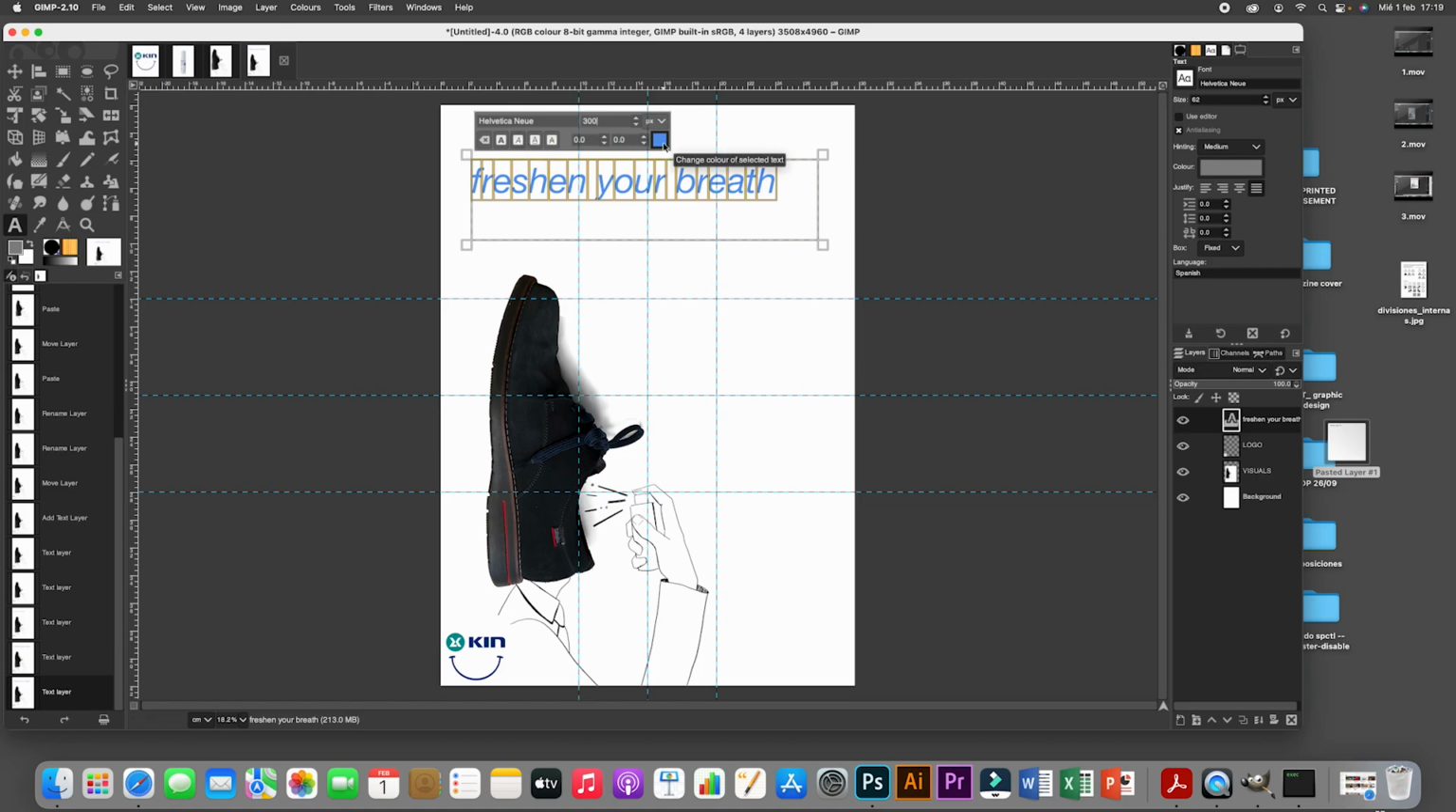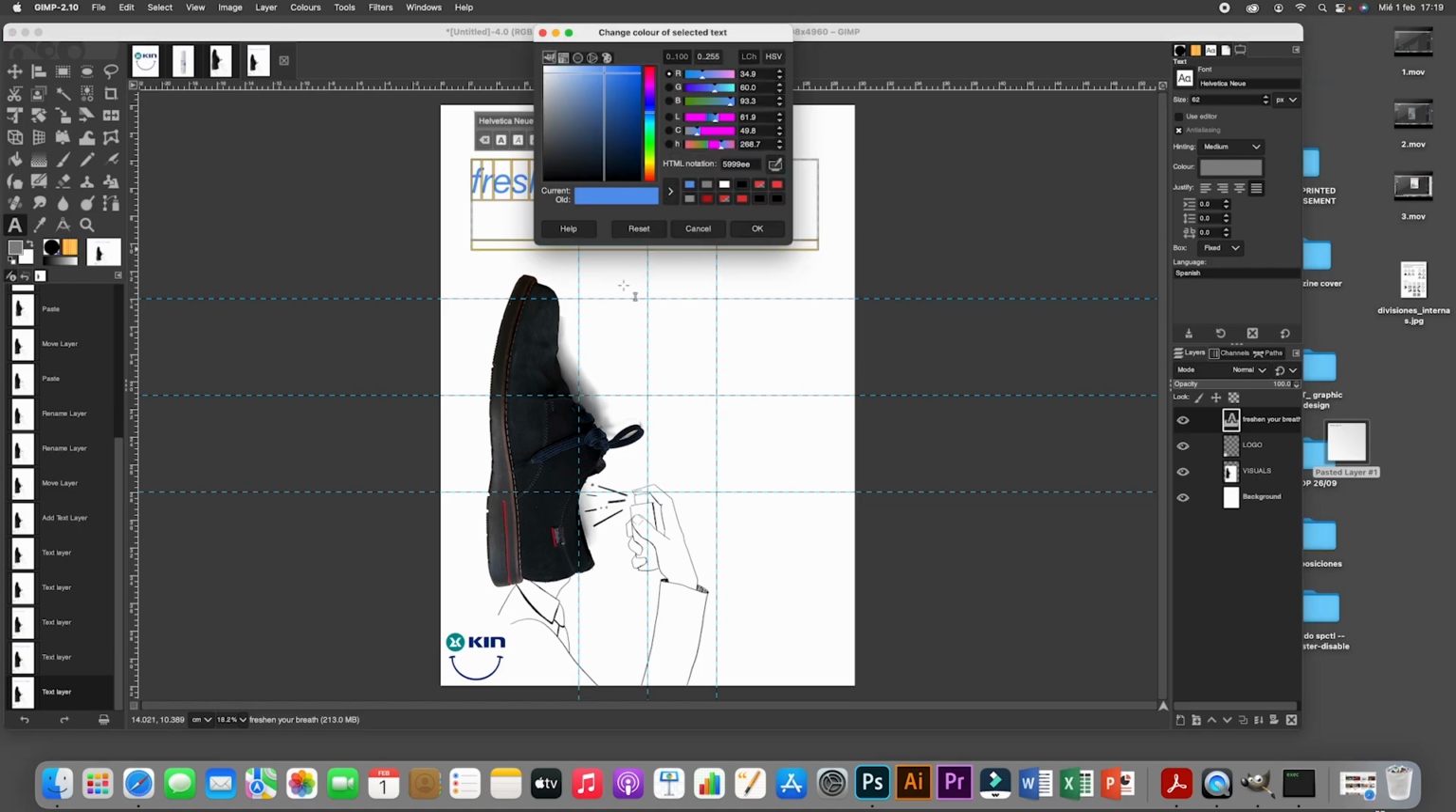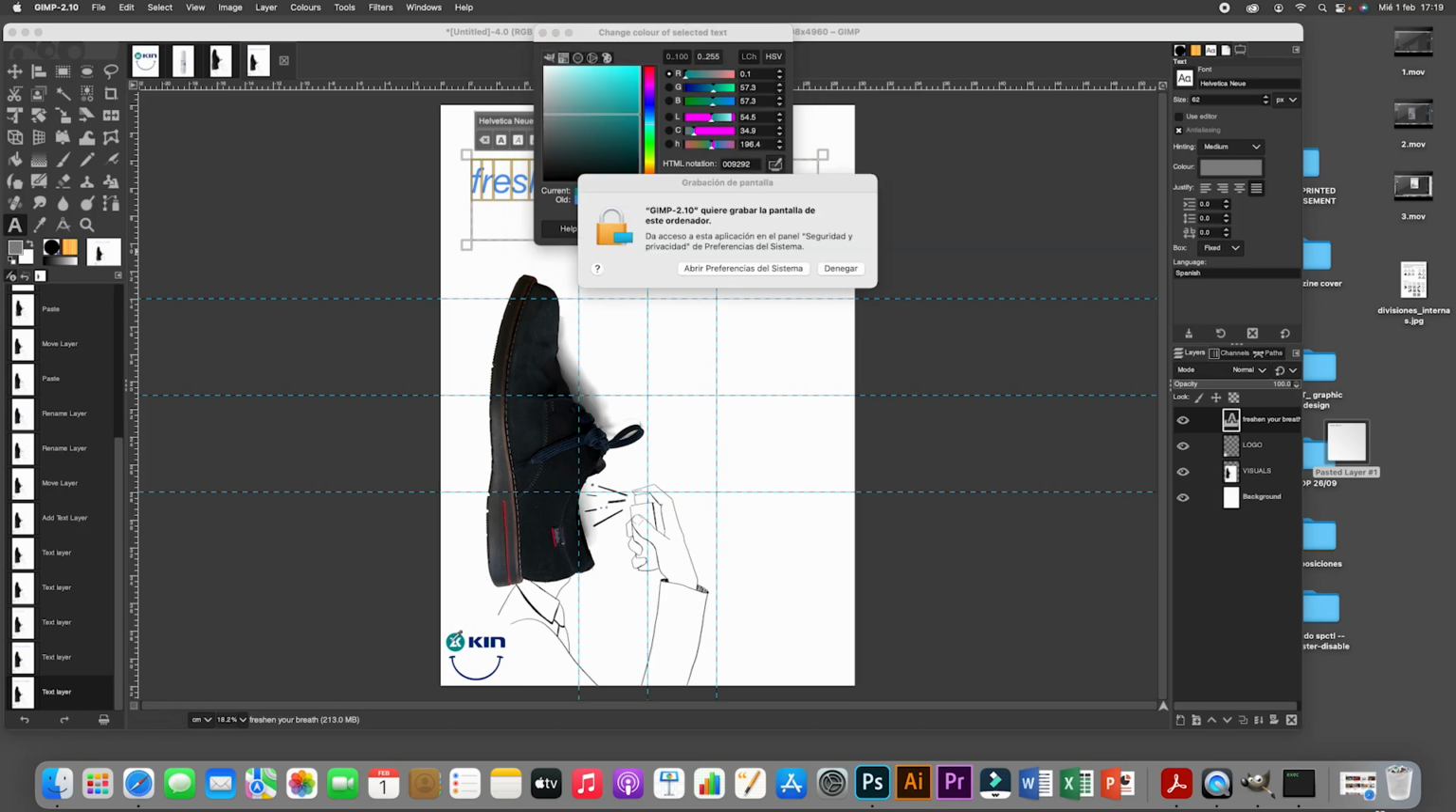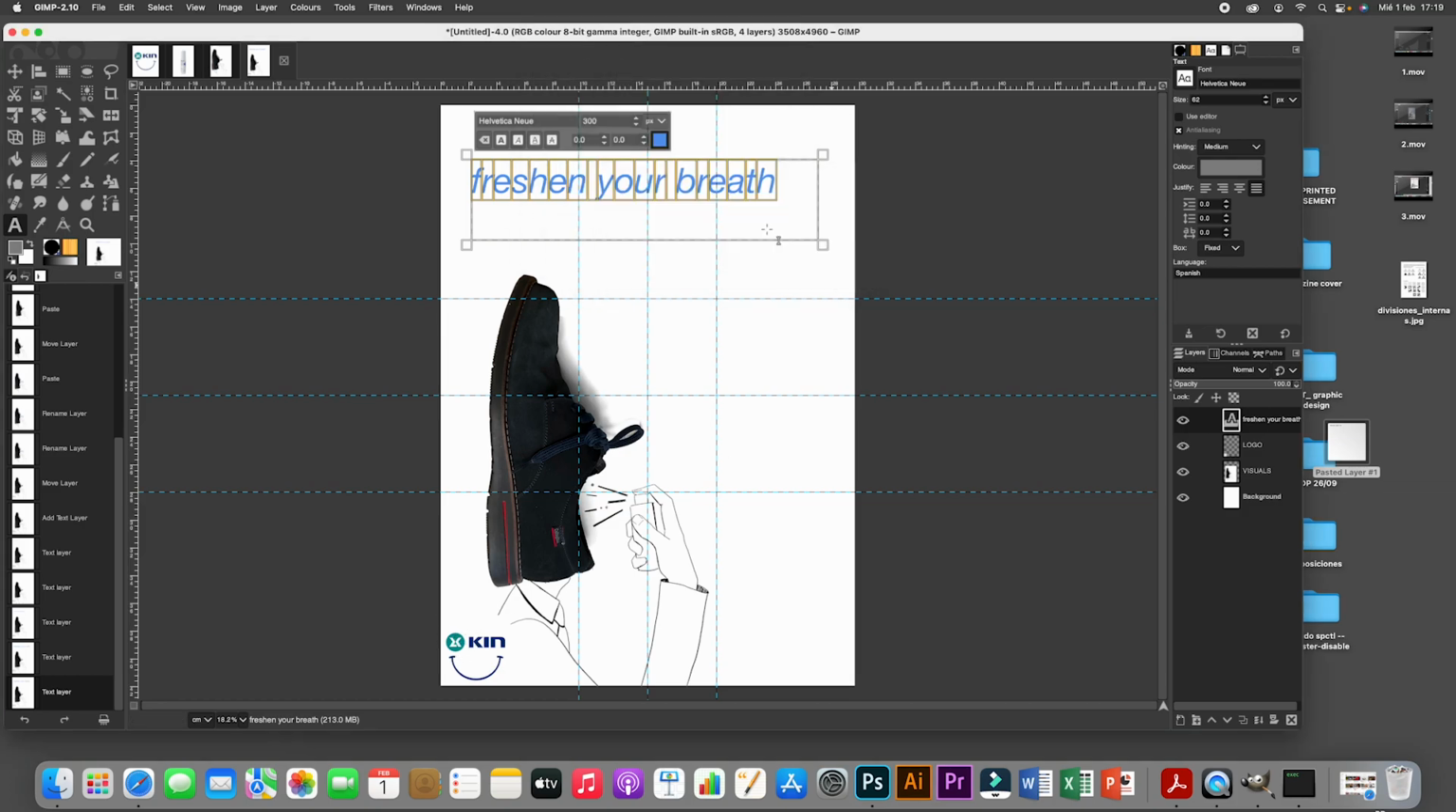Maybe it might be a good idea just to take the same color we have in the logo type. So I'm going just to get the picker and I will get a different type of typography. Let's see which one fits better.